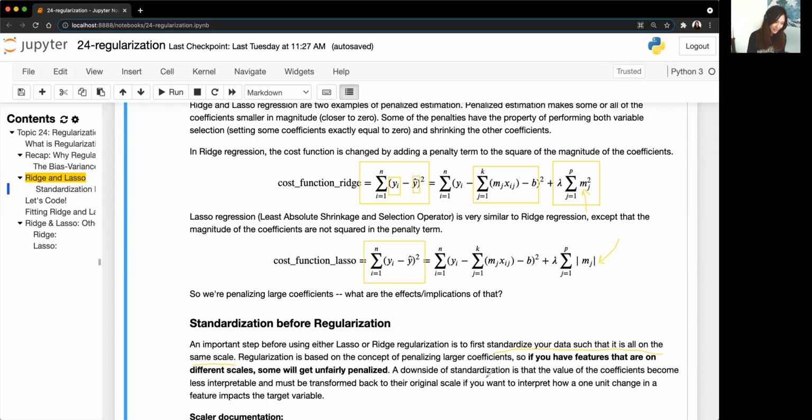A downside of standardization, as some of you have seen in this project, is that the value of coefficients become less interpretable and must be transformed back to their original scale if you want to interpret how a 1 unit change in a feature impacts the target variable. I know I said I was going to send out resources yesterday, but I'm going to do it today. I'm going to send out some resources about reverse transforming, because now we're going to have better tools to reverse transform.